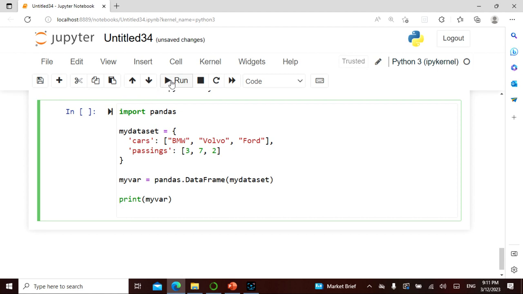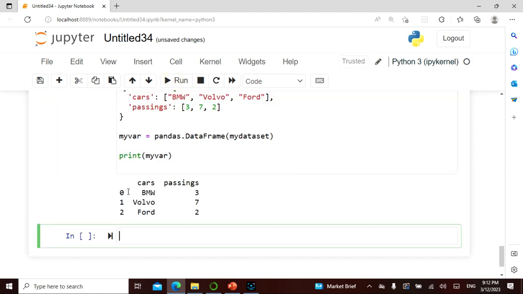Okay, so the data is slightly messy. Now see here, 0, 1, 2, cars, passing. See how the data set has come. In BMW there are 3 passings. In Volvo I've seen 7 Volvos. In Ford I've seen 2 Fords. So this is like on a road, you actually see 3 BMWs, 7 Volvos and 2 Fords.